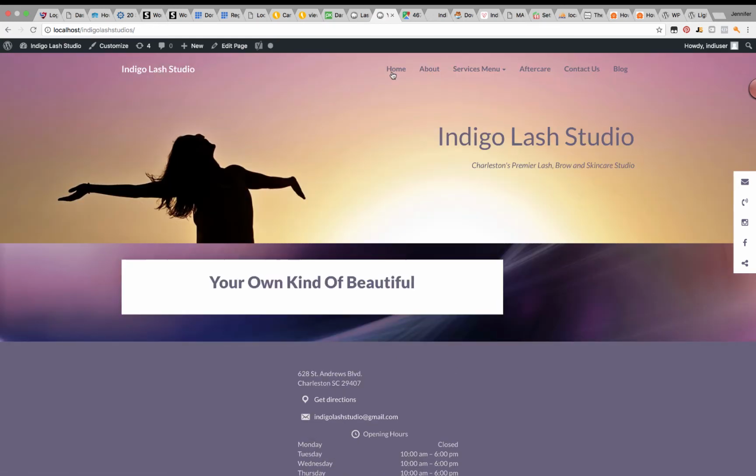Okay, so one other thing I wanted to point out is that right here, this is where your logo will go.